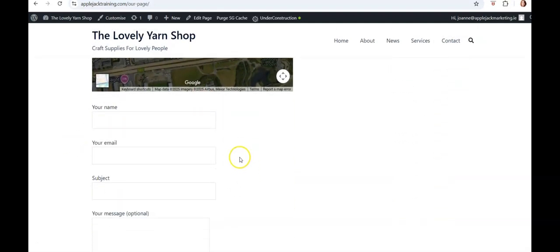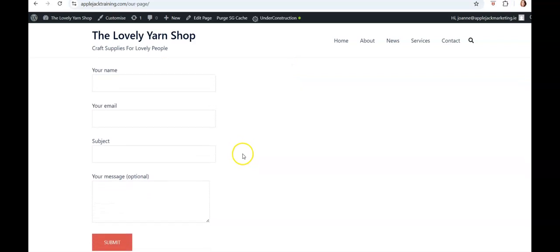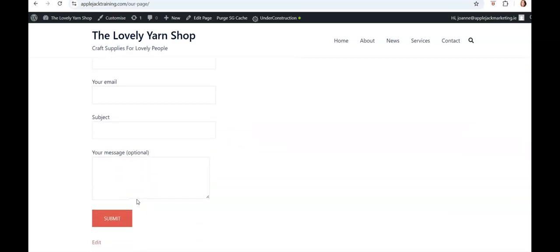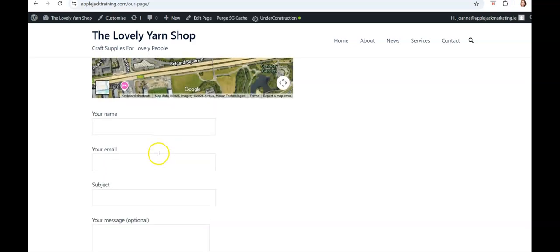And there's your contact form. And I placed it directly underneath my map. Your name, your email, subject, your message, optional. And of course, you can edit that form within your settings, and you can decide if you want extra fields or less fields or whatever you want, and what you want written on the button and all of that. So that's how to add a contact form onto your website. Just copy and paste that short code anywhere at all on the website where you want that to appear.